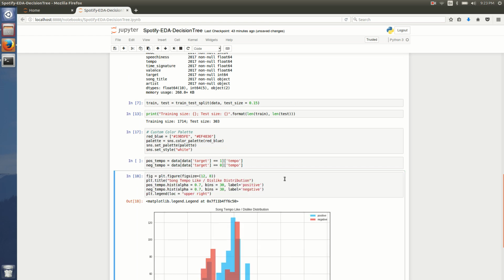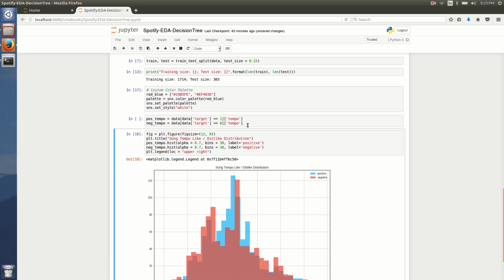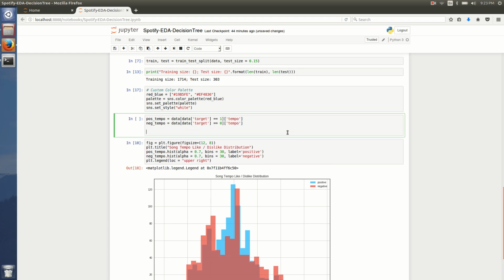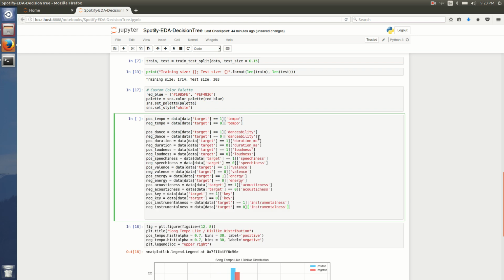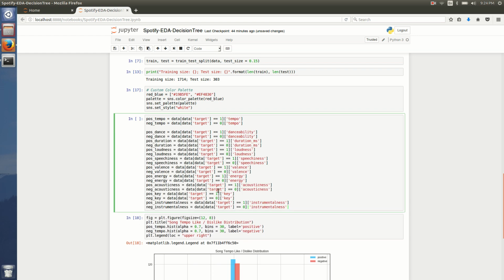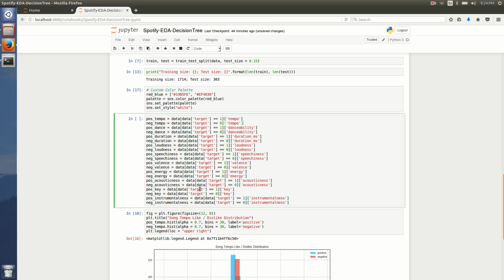So I'm going to go ahead and delete this, and then what I'm going to do is, below our positive tempo, negative tempo variables, go ahead and paste in variables that correspond to the other features, and again select out 1 or 0 so we can get the set of data for whether or not he liked or disliked the song, and do that for each feature, or most of the features anyway. So I'm pulling out danceability, duration, loudness, speechiness, valence, energy, acousticness, key, and instrumentalness. And so I'll shift enter.